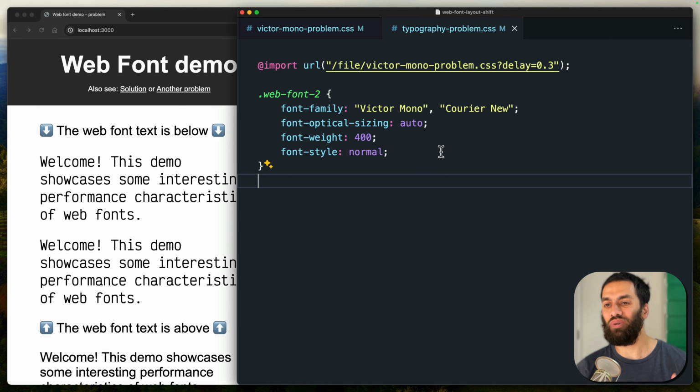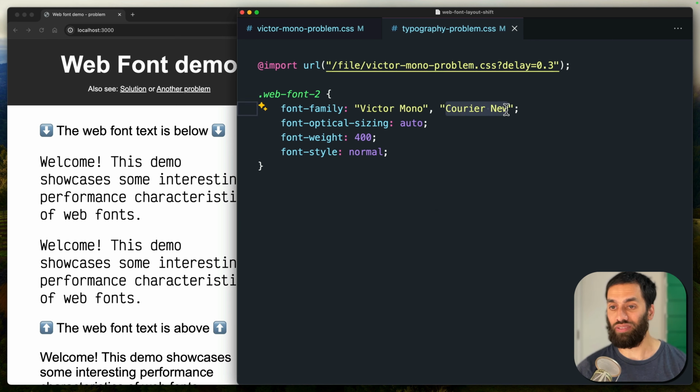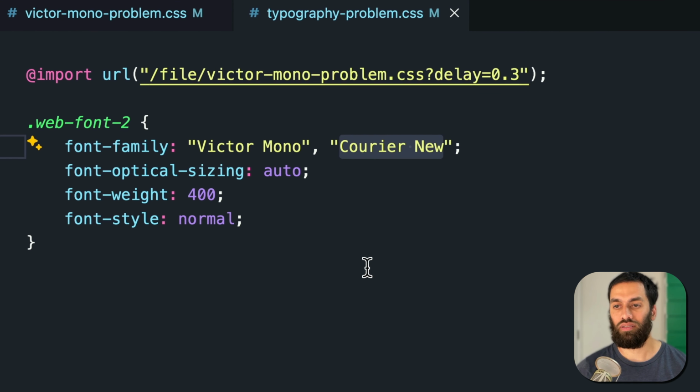It would be cool if there was a way to customize this fallback font, Courier New, so that it somewhat normalizes with the Victor Mono web font. Turns out there's an interesting technique you can use to do this.